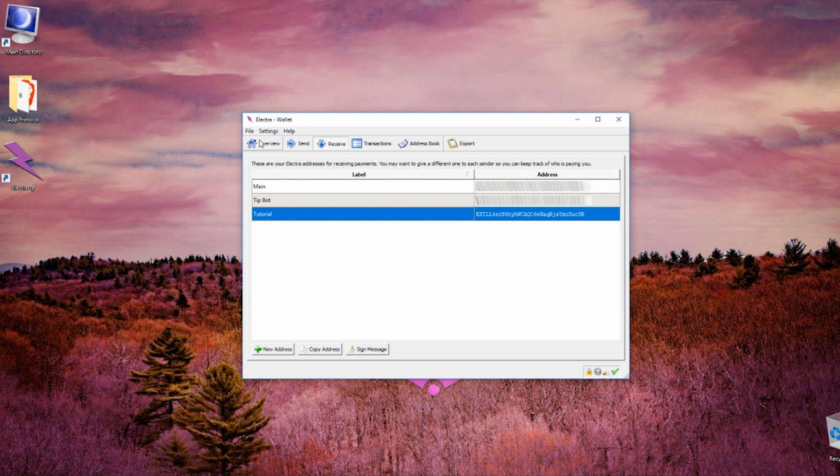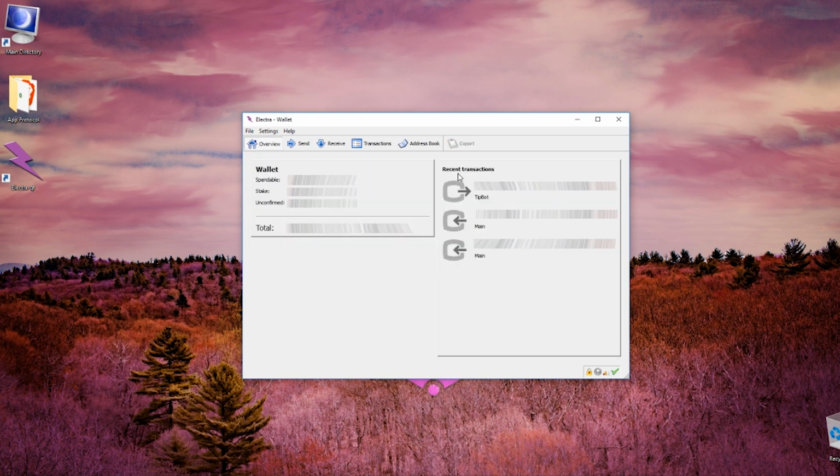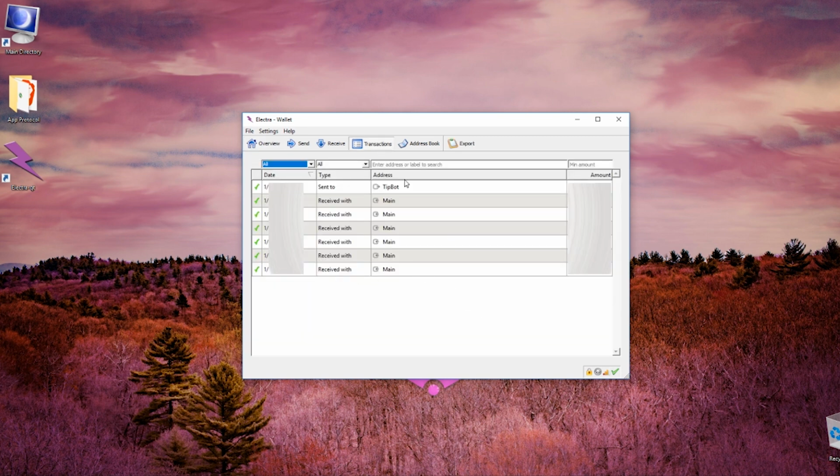So when we go over to overview, you can see in my recent transactions the addresses I've sent to and received from. Okay, so I've received from my main, I've sent to my tip bot. And the same thing for when we go to transactions, you'll have a more in-depth display of whether you've sent or received. So speaking of transactions, this is where you will go to check the number of confirmations that your transactions have. You'll see there's a date and time, received or sent to, and then the address that you've received or sent from, as well as the amount that had been sent between them.